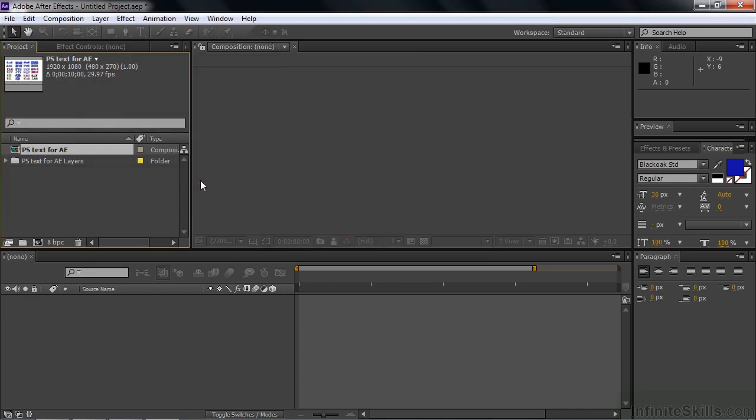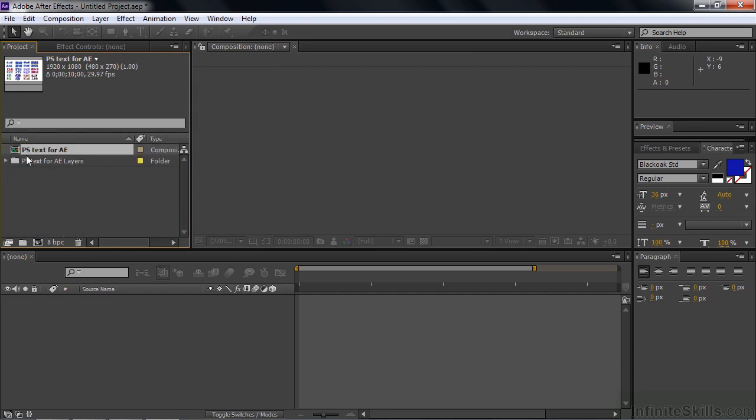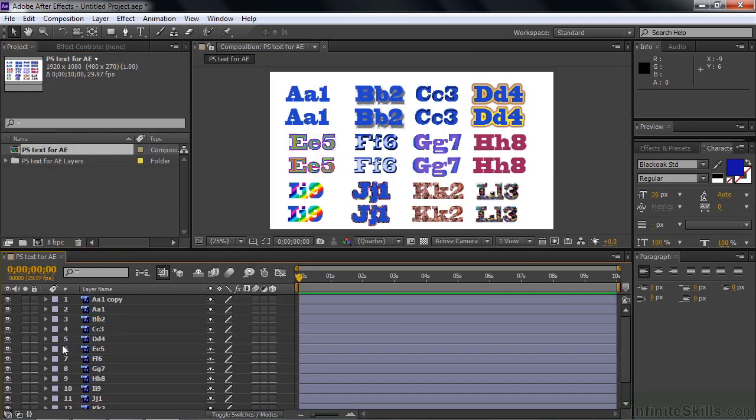That brings in this guy as a comp with all the layers down here like that. I'll open up the comp now. Double click on it. There's the comp. I can turn off that top layer so you can see there's the text and there's the top layer. So let's take a look here.